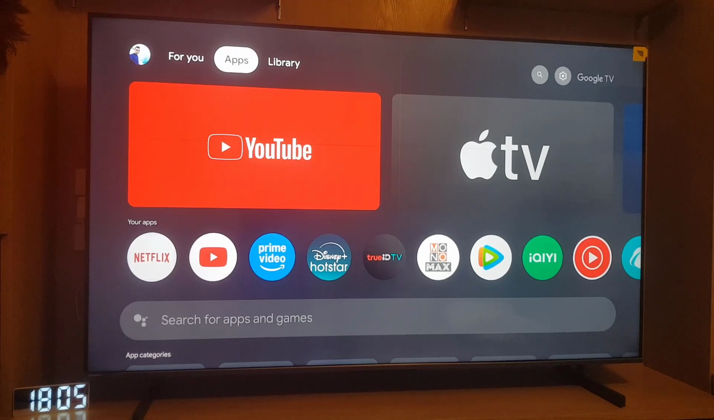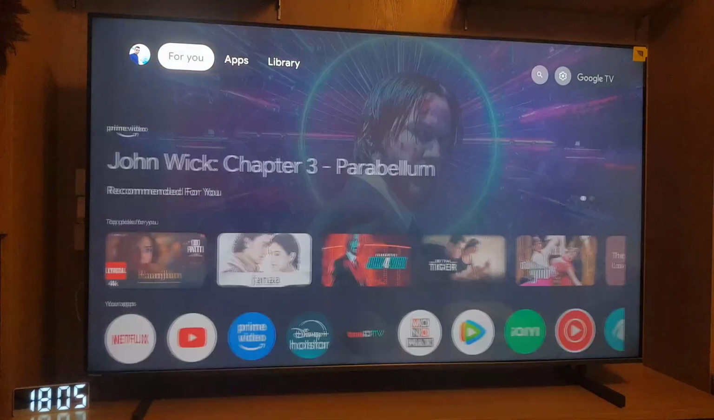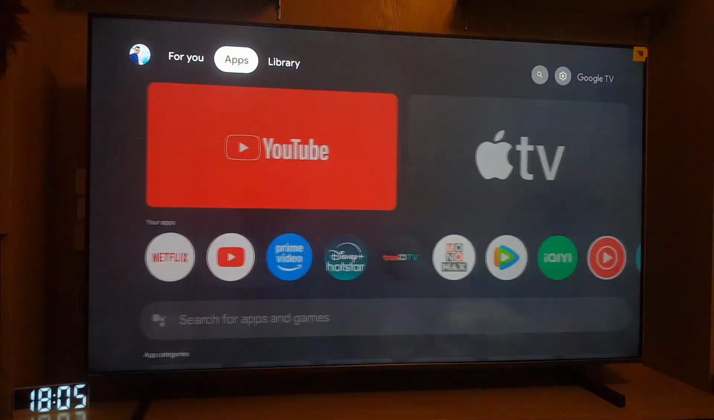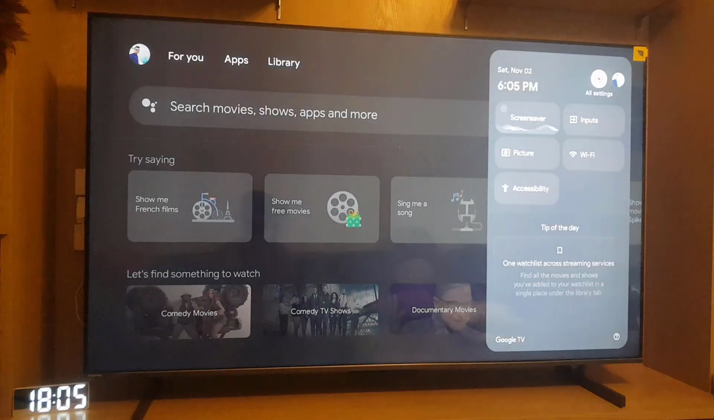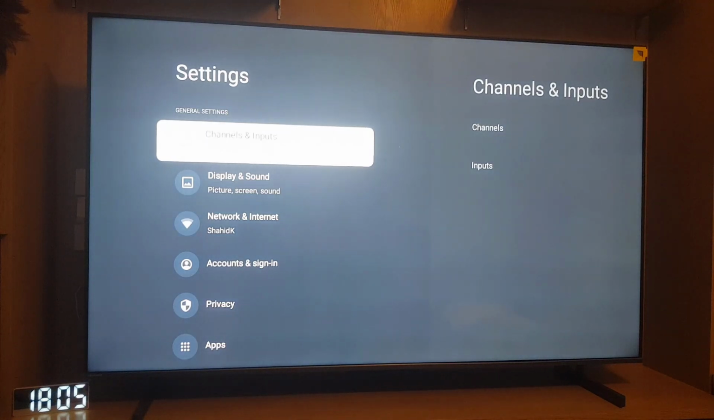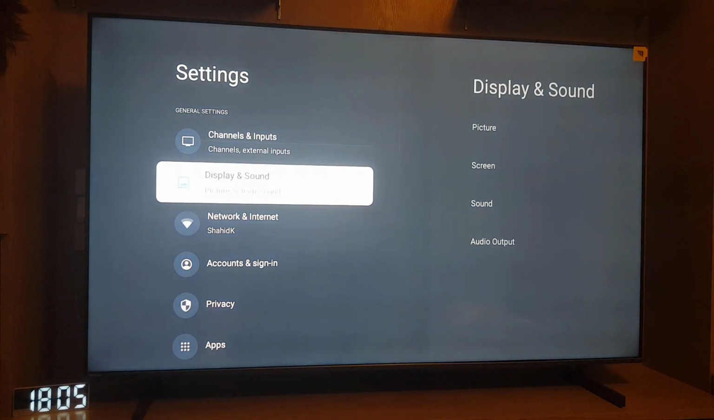First of all, you need to press the home button on your remote, and then go to the right where you will find the settings gear. You need to tap on that one. Then scroll down and you will find display and sound. So you need to tap on display.